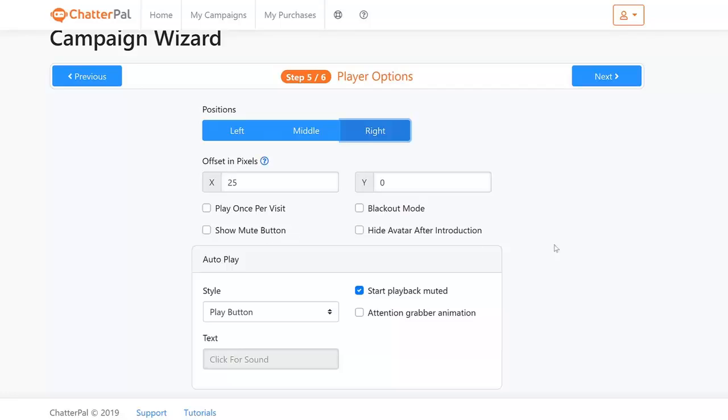Or you can show a mute button, right? It's going to show a mute button if you select that, or you can hide the avatar after introduction. So after the avatar starts speaking, you just want the chat to appear, you want the avatar to disappear. You can do that by clicking this button. Or for that matter, there are other options as well, like for instance, attention grabber animation. When you click this, it is especially useful for Chrome browsers and so on, where you want it to auto play an animation, and if they click that play button or whatever style that you choose here in the drop down menu, it's gonna start playing with the audio. Okay, so this beats that Chrome autoplay issue for the Chrome browser.